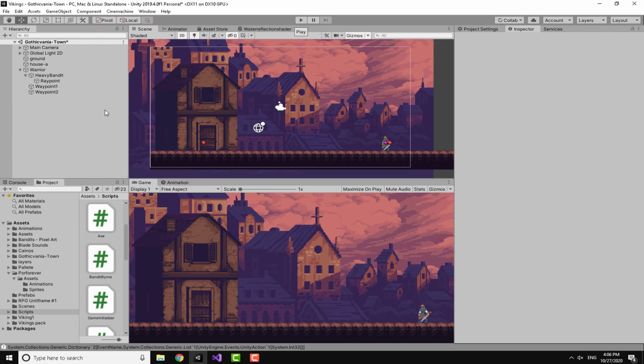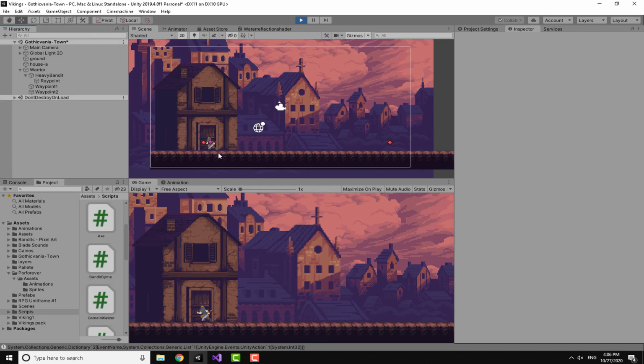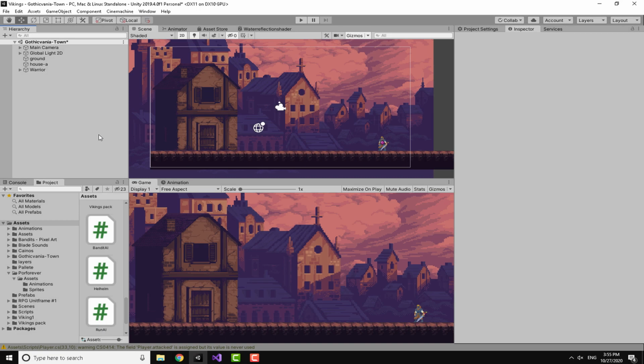If you want to know how to make this patrolling effect in Unity, then stay tuned until the end of the video. To start our video, with Unity running.